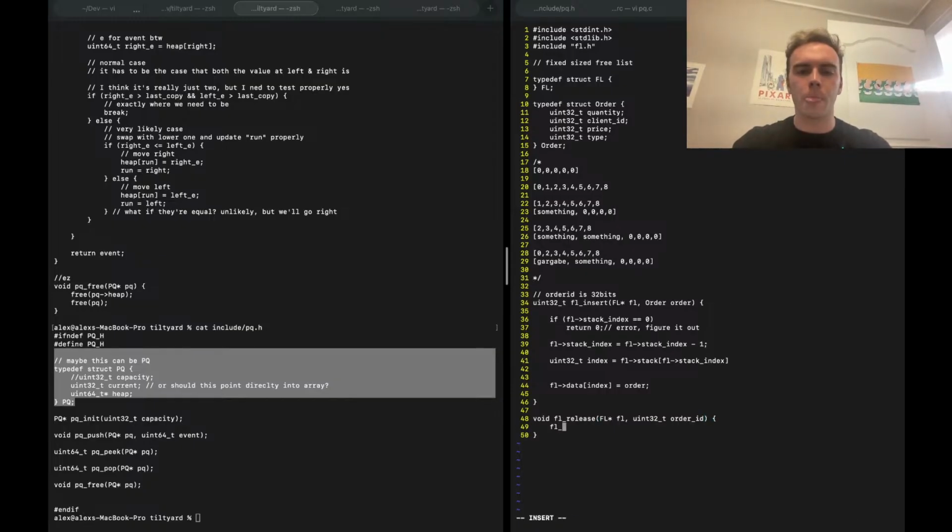So FL stack. Okay, so if the stack pointer is at 1, if the stack index is at 1, that means we have one thing in the stack, and that thing is going to be at 0. So we can just place it directly at the stack index. We're going to push it onto the stack, not the data. So this is going to be order ID. We're back.